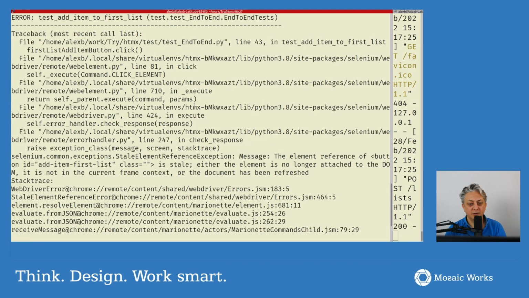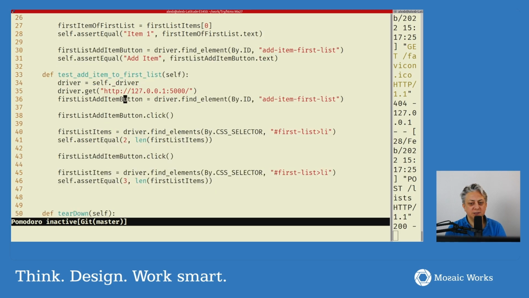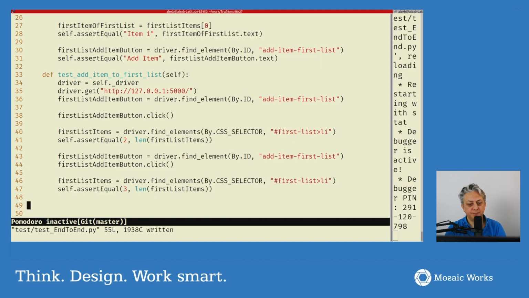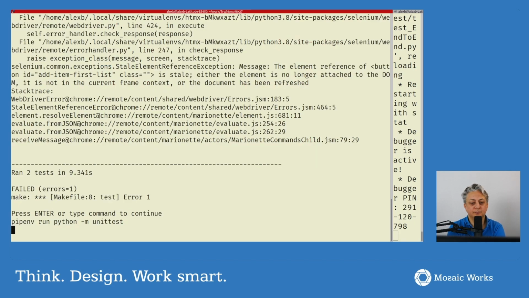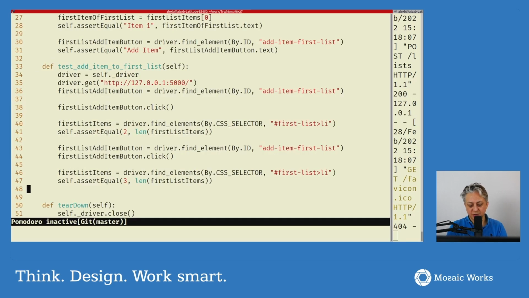Okay, now this is interesting. So I think there's a refresh here that's happening after this. So let's reinitialize the button and quickly try this test again. All right, tests are passing. So what this shows us is that we can run this a number of times.